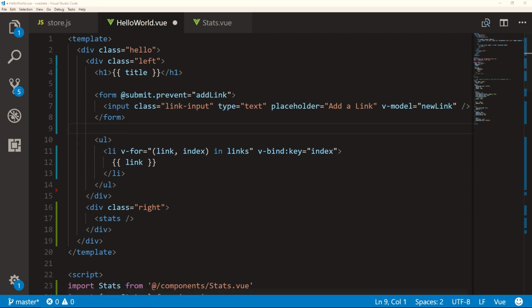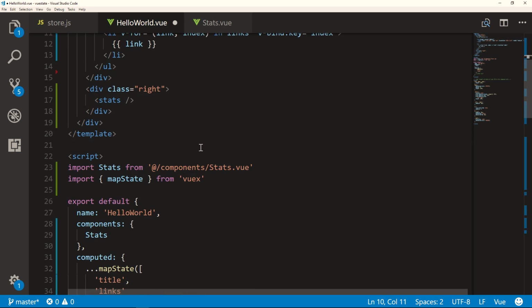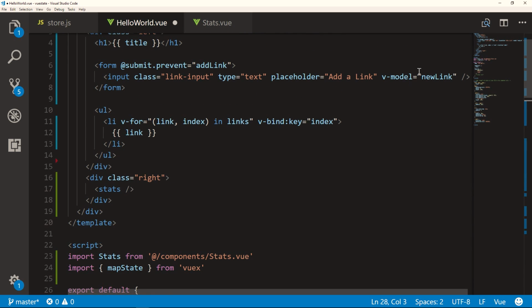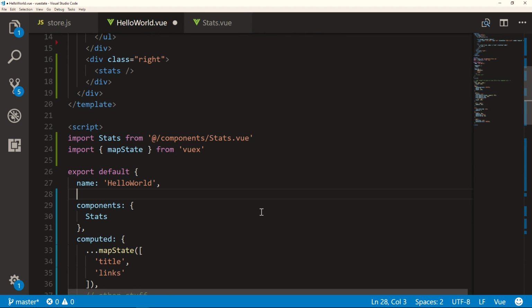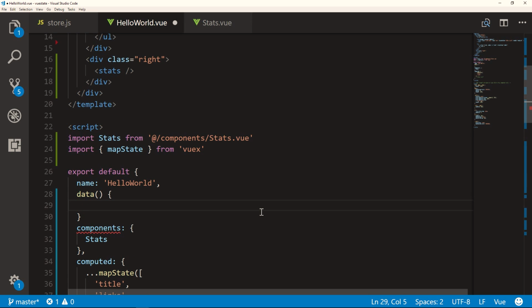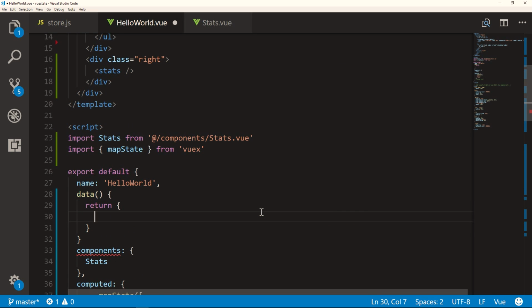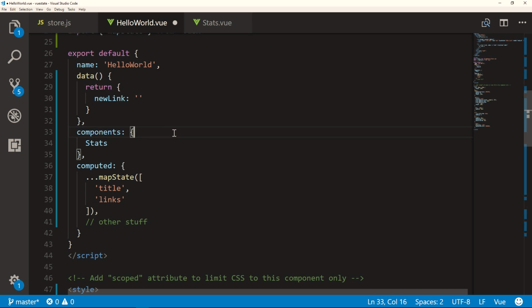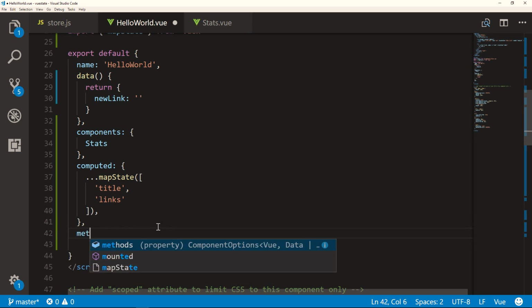All right, so then coming down here in the script section, we're going to add a data property because we now have our v-model bound to a new property. So we're going to put in data, and in here we're going to return newLink. By default, it will be empty. Okay, so let's put in a comma here, and now what we want to do is add a new section, methods. So let me just get rid of this. We're going to put a comma here at the end of computed and add methods.